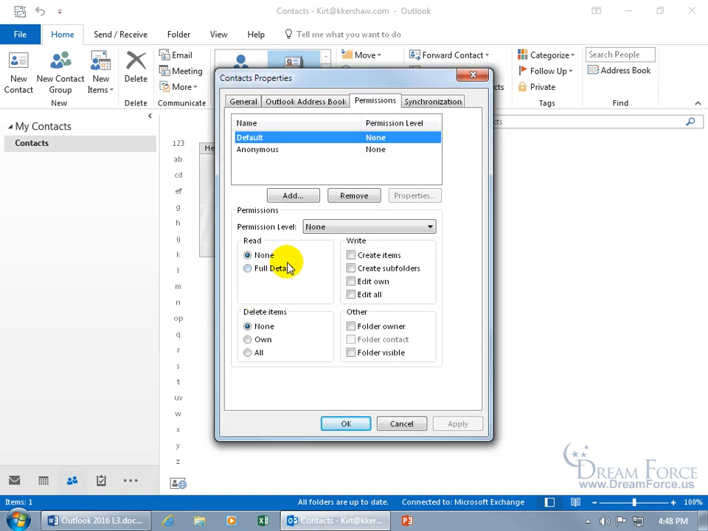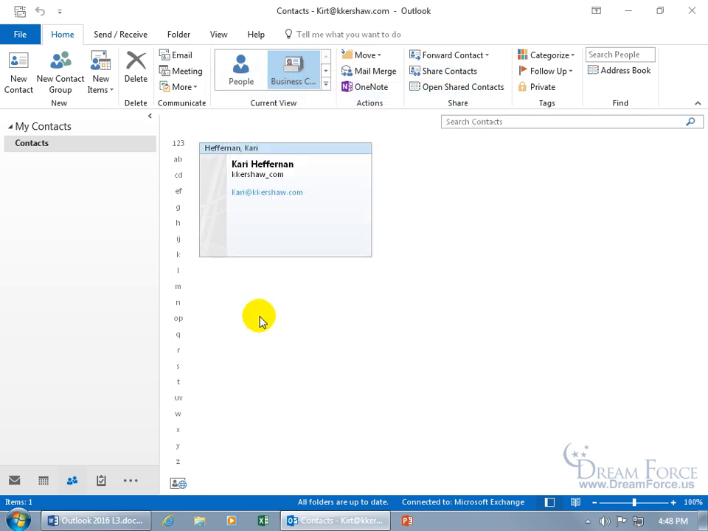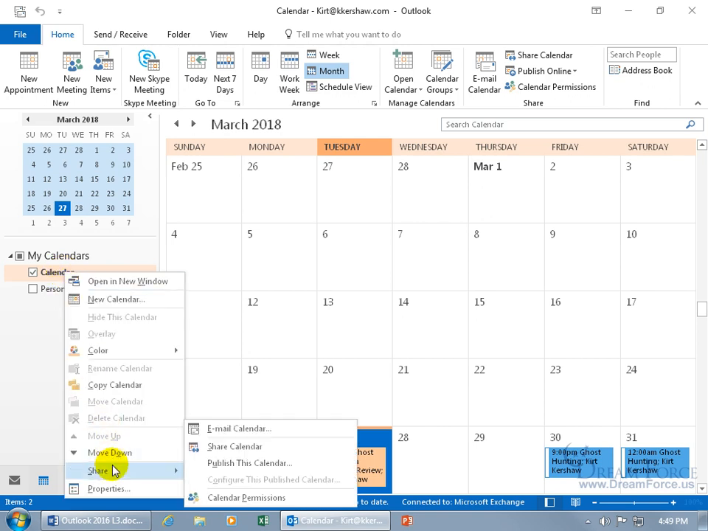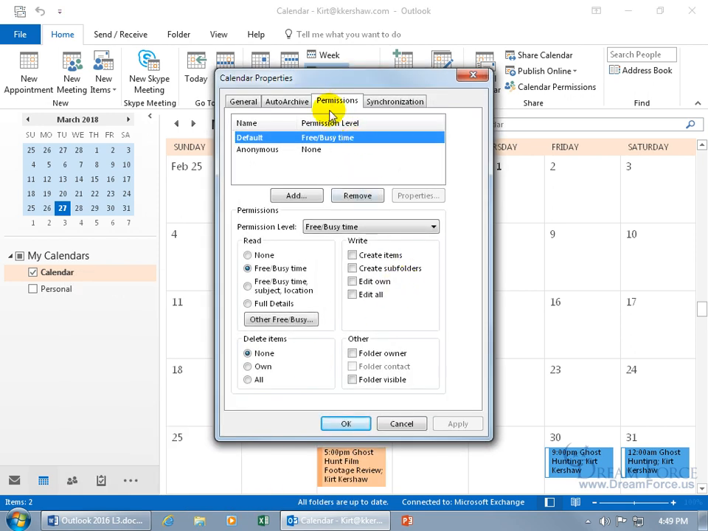Now that's the same window you're going to get, basically. I say basically, let me close out, because that's proprietary to the contacts, but it's the same steps for the calendar. Pick your calendar that you want to share, right-click on it, go down to Share, and then over and down to Calendar Permissions. And you get the same tab of permissions, a little bit of variation here.